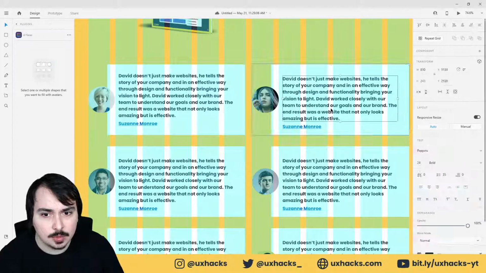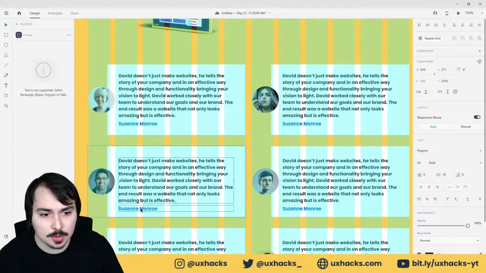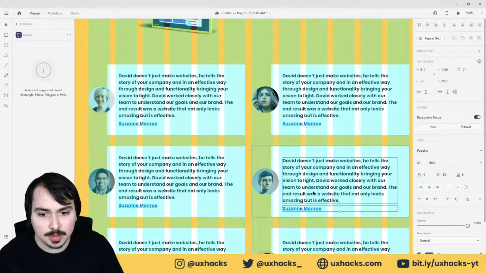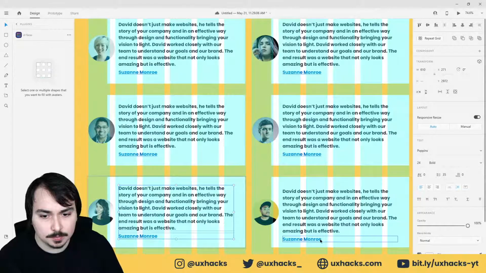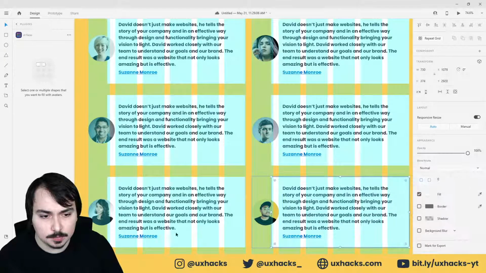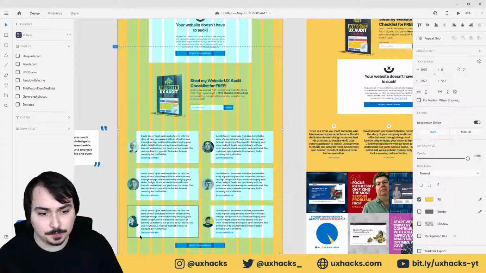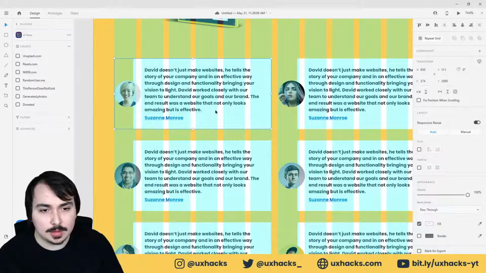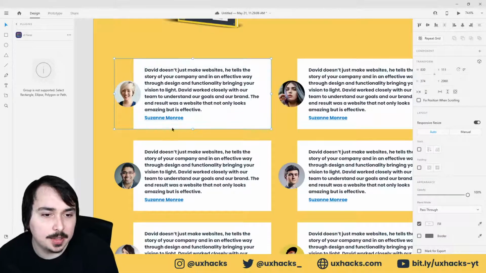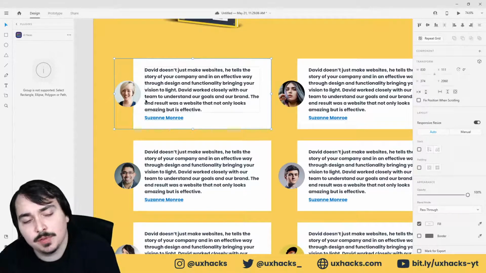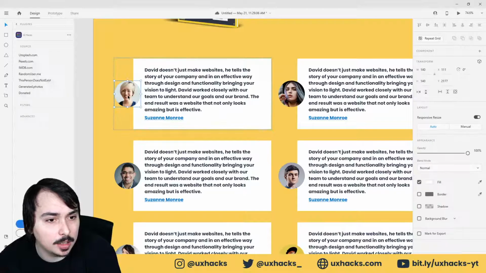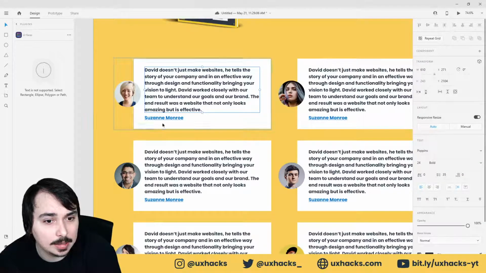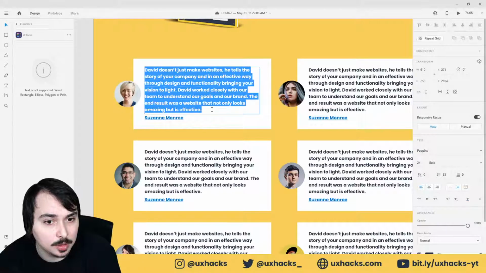Also, I just want to make sure this text is centered. Right now, the spacing is all wrong. There we go. So that testimonial block that we're going to be creating is going to have three input fields that the user needs to fill out. They're going to need to fill out an image, a testimonial text, and then the actual source.